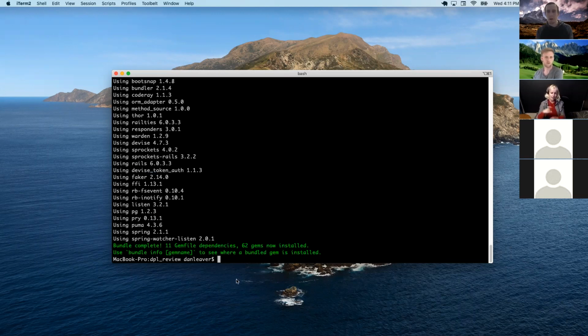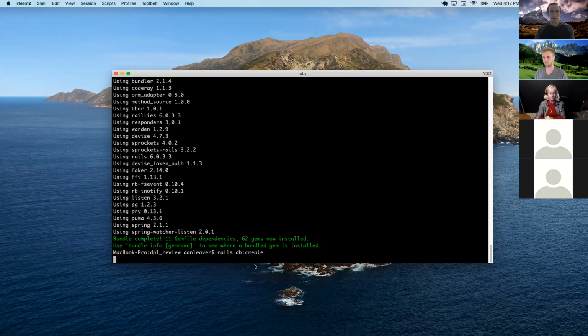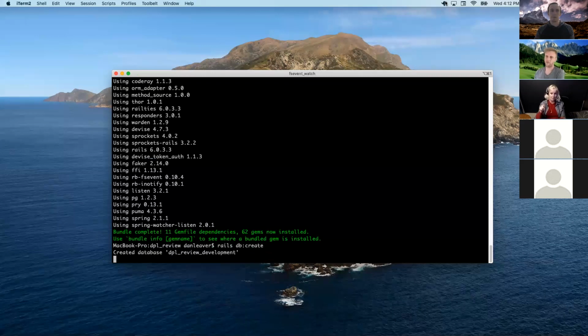Next thing we need to do is make sure we create our database. If we try and run the Devise token install command without creating our database, it'll really have problems. It'll kind of halfway do something, and it's important to do that at this point. So Rails db create. This will create our database. Make sure you have Postgres running.